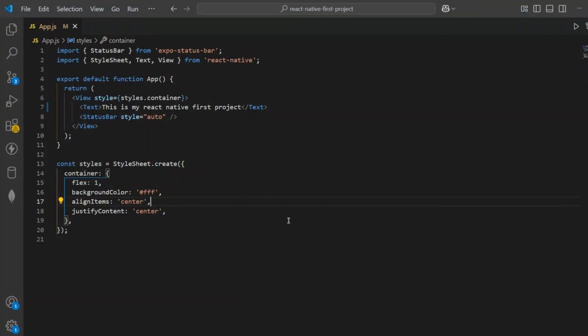Hi guys, in our previous video we discussed how to set up our React Native project using Expo. In this video I'm going to explain some basic React Native components. As you know, this is the default file coming from React Native. Here we have Text, StatusBar and then View. For now let me remove the status bar.